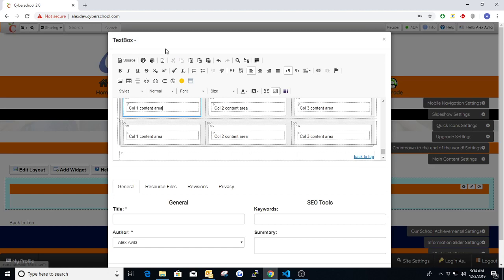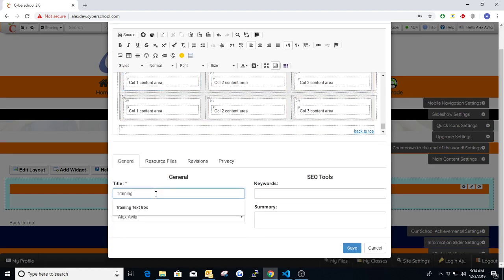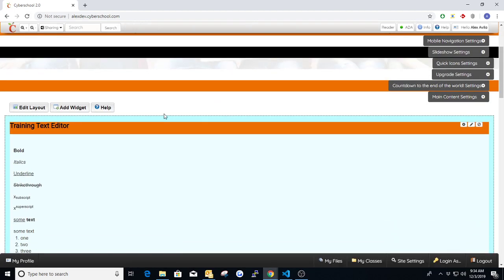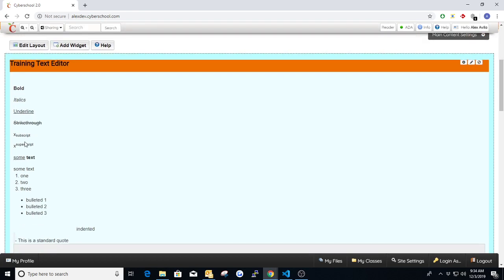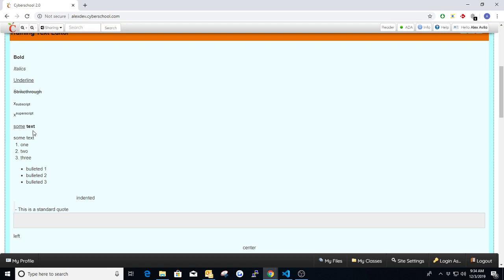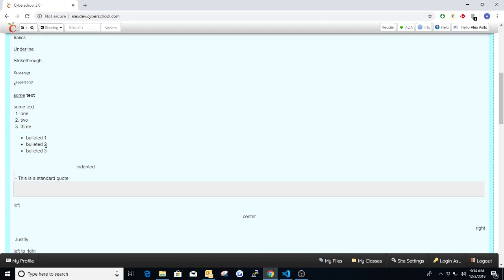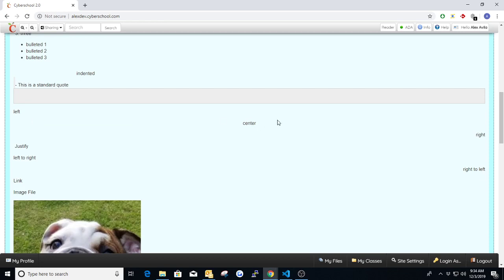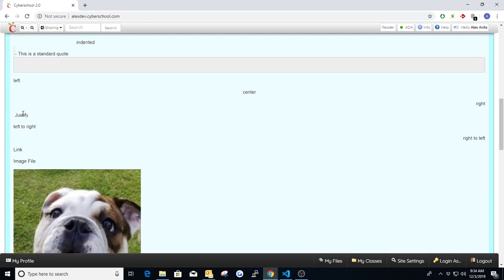And let's go ahead and minimize, give this a title, text editor, and then we'll save. And let's refresh. All right. So this little space up here is the anchor, if we remember. Bold, italics, underline, strike through, superscript, subscript, copy formatting, remove formatting, numbered lists, bulleted list, indented, standard quotes, this div container, left, center, right, justified, and you see justified's actually moved away from the left side a bit more, so it has some spacing to it. Left to right, then right to left.